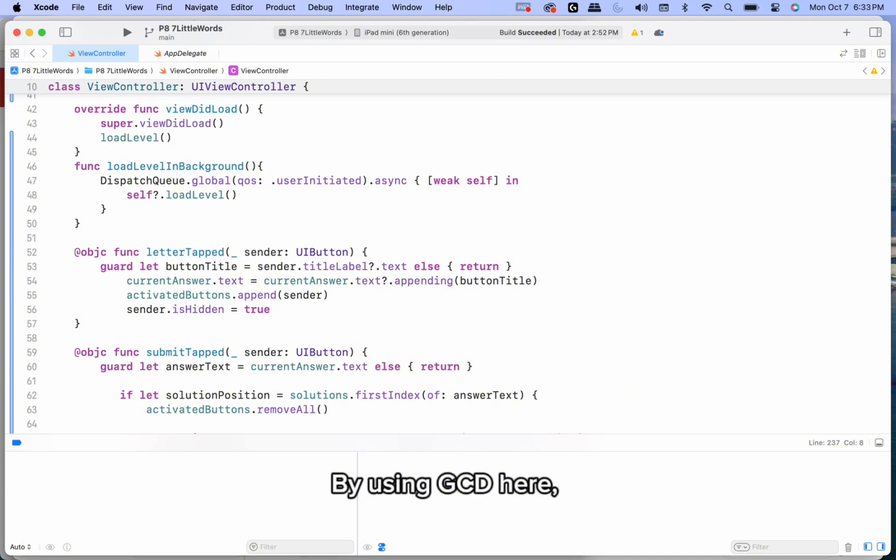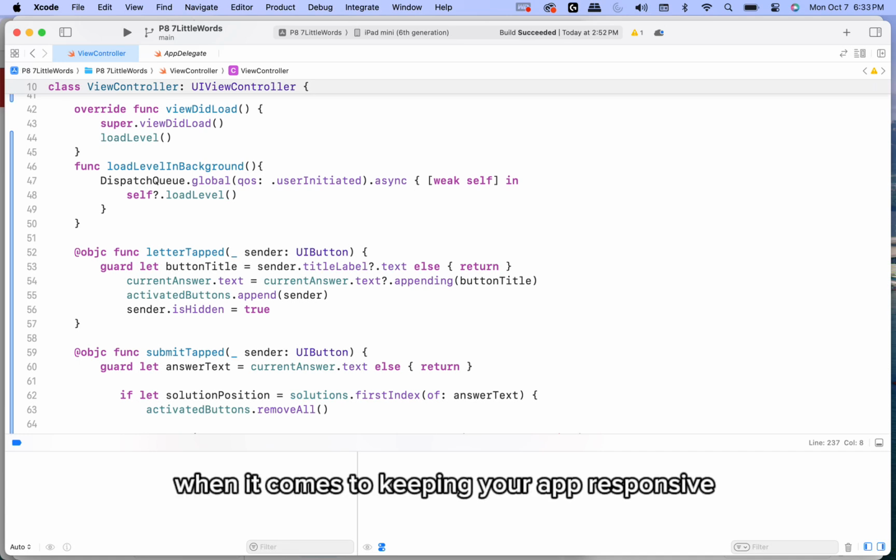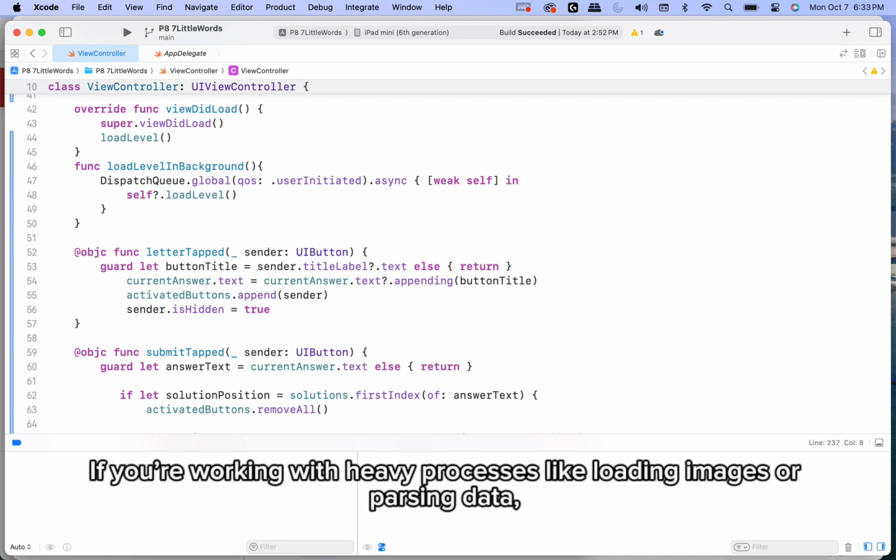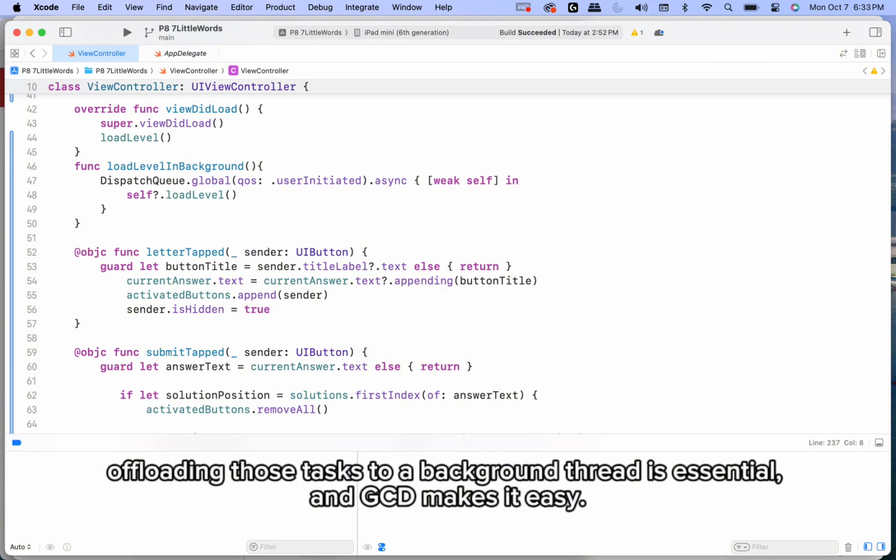By using GCD here, the player can interact with the UI without any hiccups while the next level loads in the background. So there you have it. GCD is a super powerful tool when it comes to keeping your app responsive while performing tasks in the background. If you're working with heavy processes like loading images or parsing data, offloading those tasks to a background thread is essential, and GCD makes it easy.